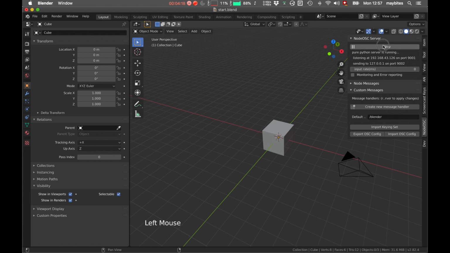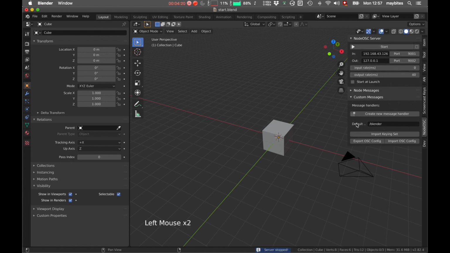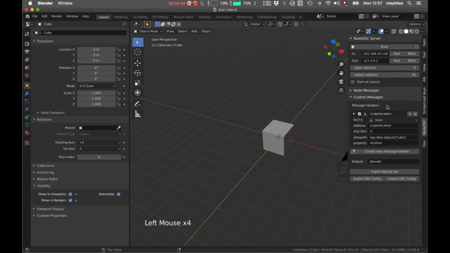With this, I'm stopping it, and I'm going to start to create the first message handler. The message handler is the collection of properties that allows you to tell Blender or the add-on how to deal with incoming and outgoing OSC messages. We have here first the direction. You can choose between input, output, and both directions.